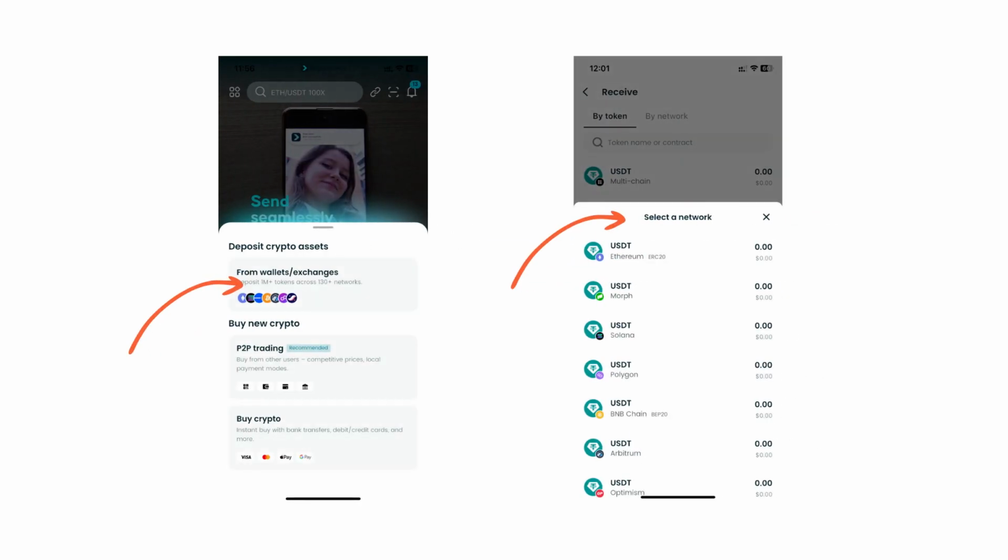If you're sending USDT on TRC-20, make sure you choose TRC-20 in Bitget wallet. If you're sending ERC-20, choose ERC-20. After choosing the asset and the network, Bitget wallet will show you your deposit address. You can copy the address or scan the QR code. Take your time here, because entering the wrong address or wrong network will result in permanent loss.